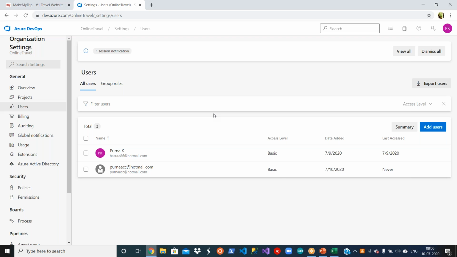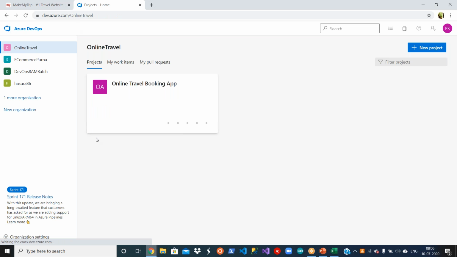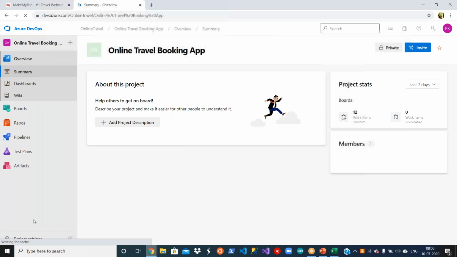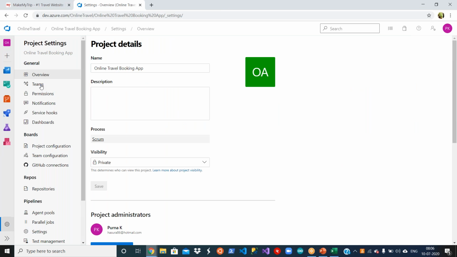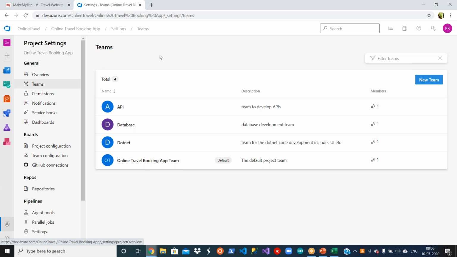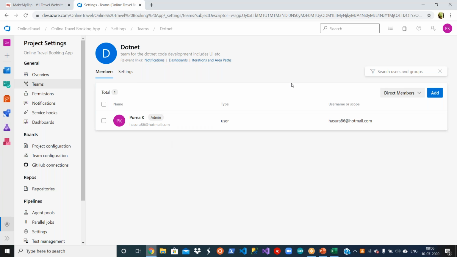Now the person is part of your organization and has been added to your project, the online booking app. Now go to the project settings. Go to the teams. Under teams, I want this person to be part of my .NET development team. Let's click on this .NET group. Now add this person here. Click on add.